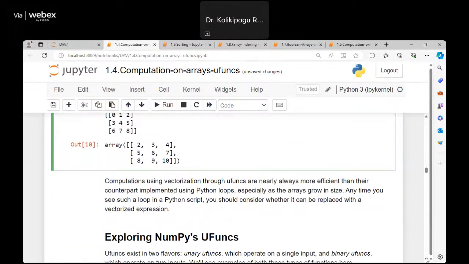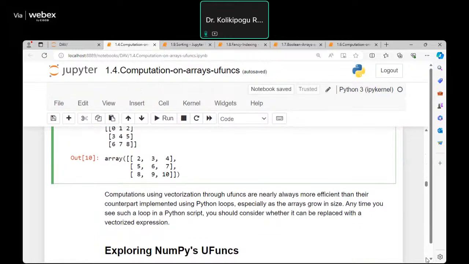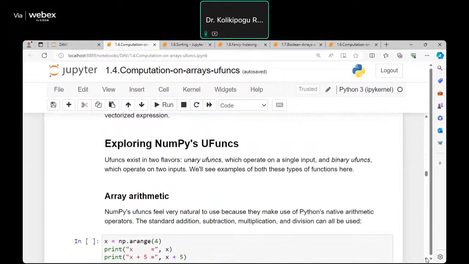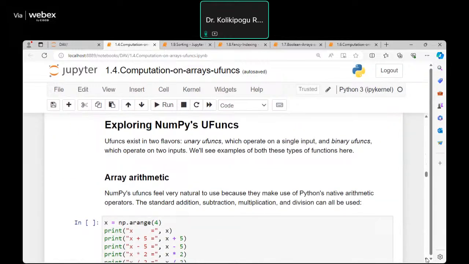So, computations using vectorization through universal functions are nearly always more efficient than their counterpart implementation using normal Python loops, especially as the arrays grow in size. Anytime you see a particular loop in a Python script, you should consider whether it can be replaced with a vectorized expression or not. That is the key to improving the speed of calculation.